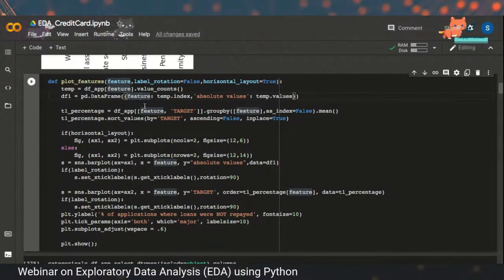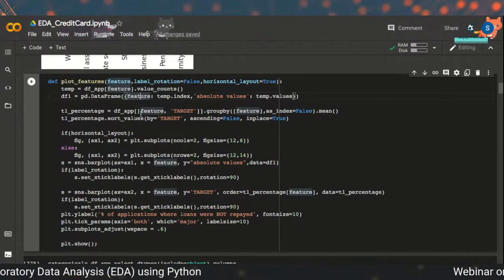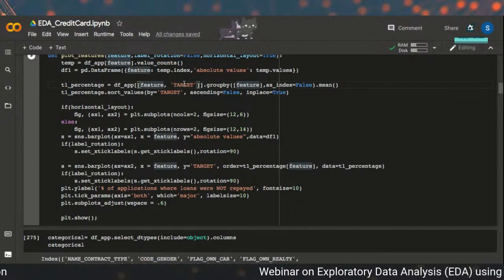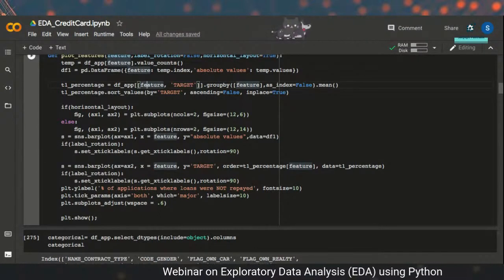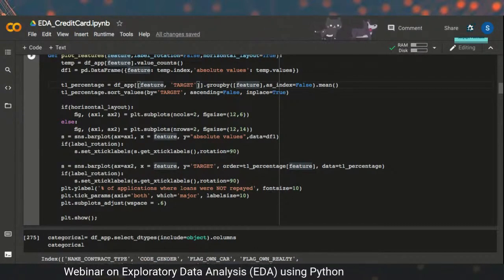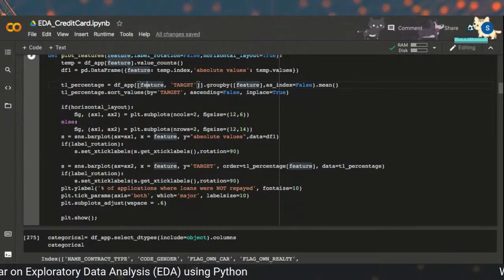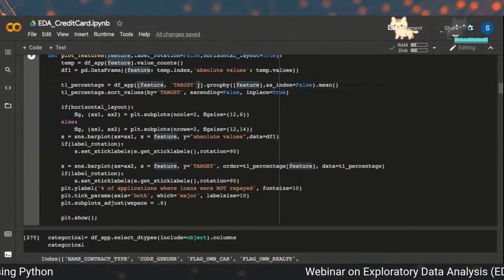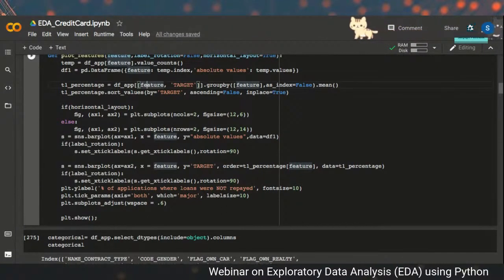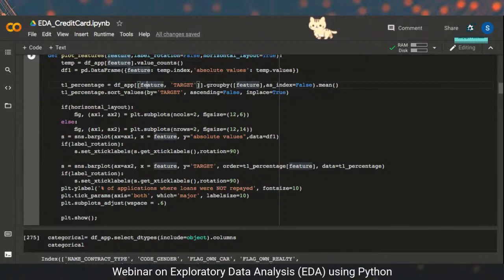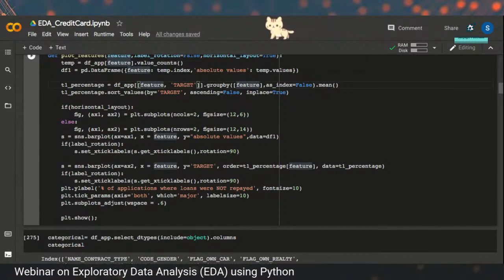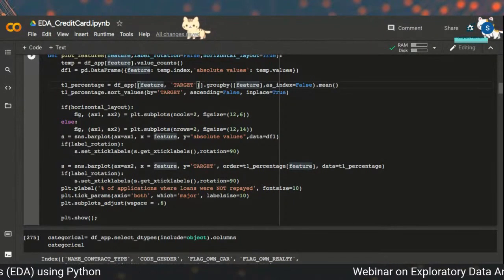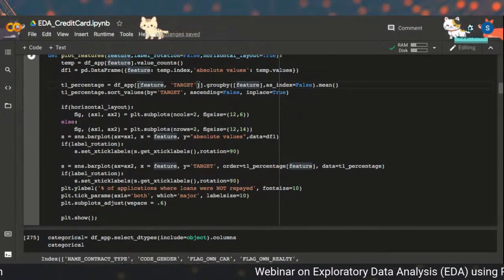So once we do that, we need to also find the T1 percentage. The T1 percentage is essentially the features across the target variable, and then we're going to group that with the features, and you're going to take the mean of it. Once you take the mean, you're going to sort those values in descending format by the target variable. Now if you remember, the target was the people who paid the loan back, and the people who didn't pay the loan back, in ones and zeros.